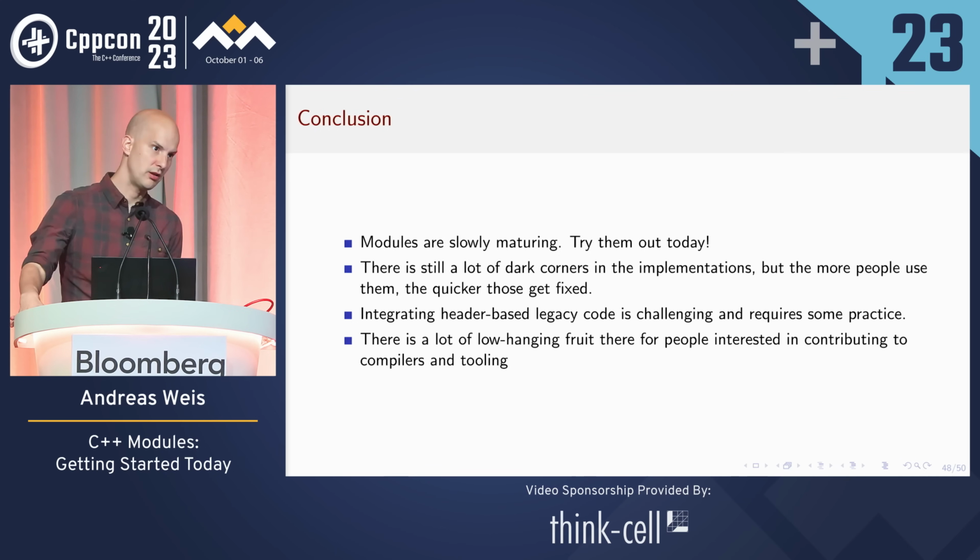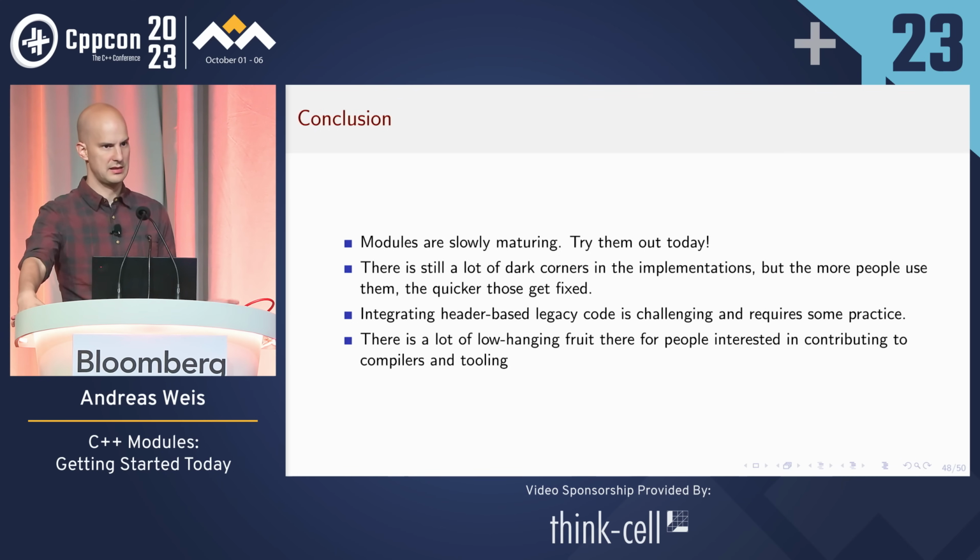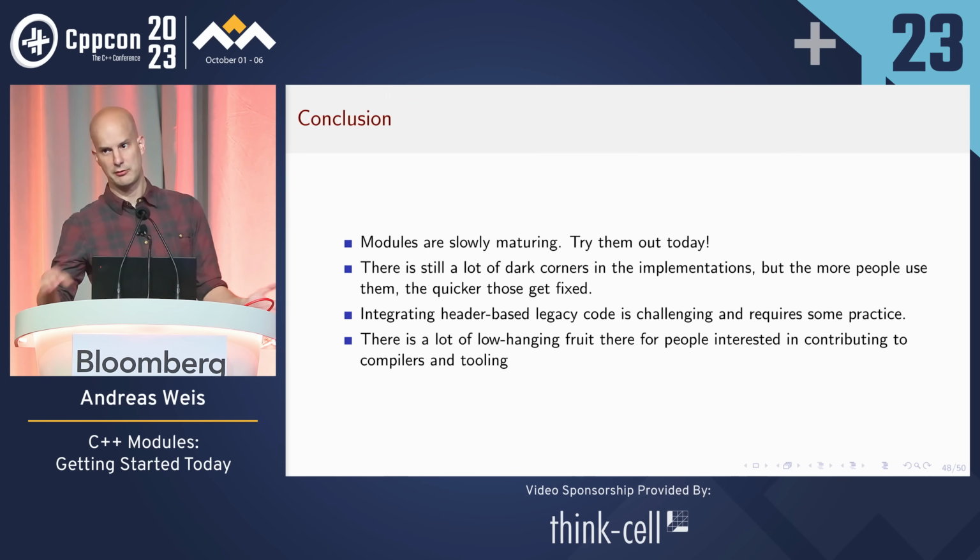The main challenge that you will face is probably integrating legacy header-based code. That requires a little bit of knowledge that you didn't know before. There's a bunch of new tricks to learn here. But it's also interesting practices, and you might learn a few things about the language that you didn't know before.